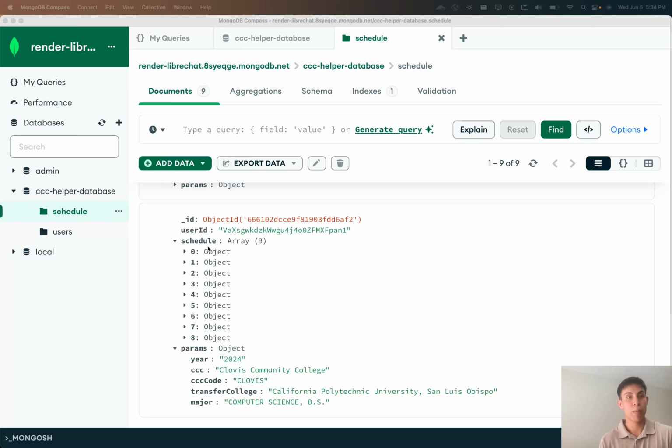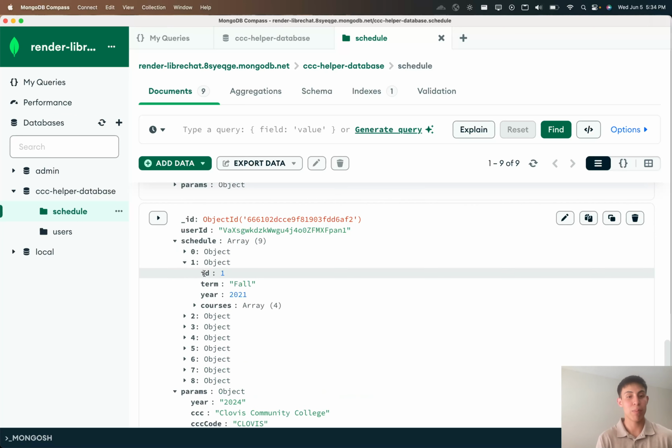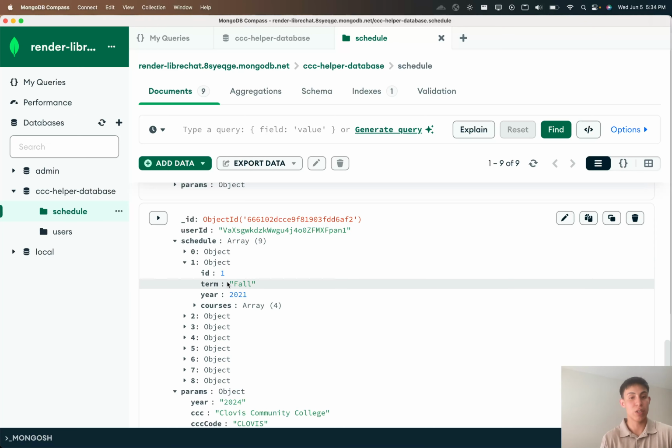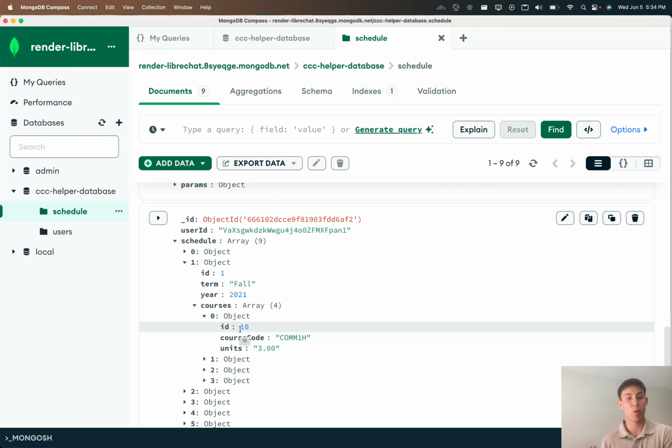And so the most important part is the schedule. This is just an array of semesters, right? Where 0 is summer 2021, right? That was the first semester they can take. We didn't input anything, but for the next one, we had fall 2021. Notice in here, we have the ID, the term, and the year.